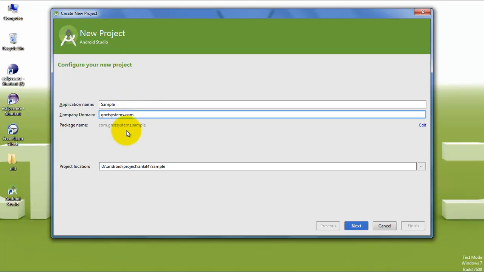Now the company's domain name, I have put gnexsystems.com and it automatically generates the package name for you. This package name is com, which is this part, gnex, this part, and sample is the name of the application. This is actually a reverse domain notation. It is an identifier by which the app is identified, because there are a lot of apps which may have the same application name. So by this identifier, one can identify that this is the app of a particular person.